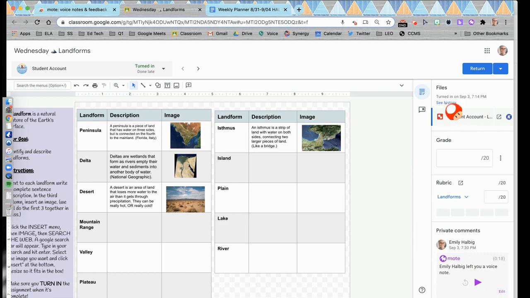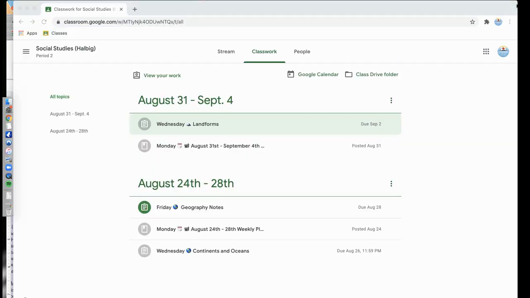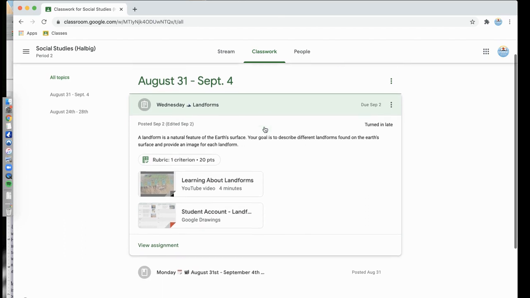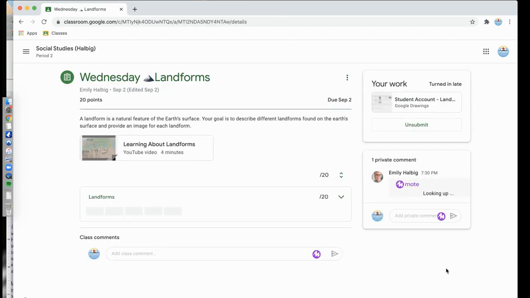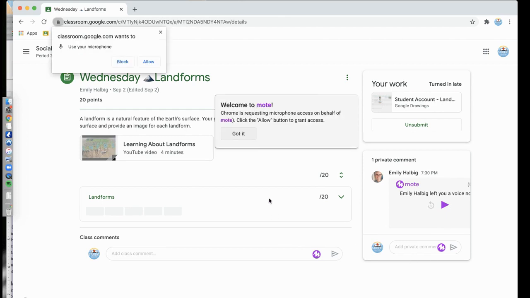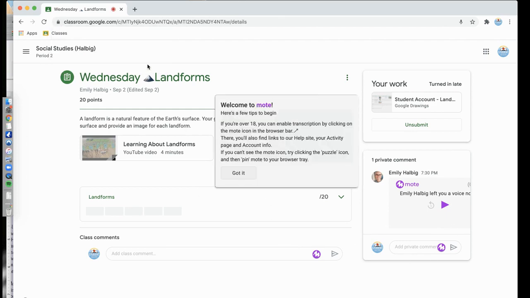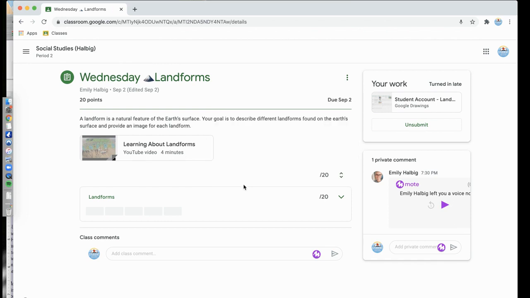So what I'm going to show you is what the student sees when they log in. So you can see this is my student account. So when the student opens up the assignment, and they will actually get an email notification when you give that feedback, when they view their assignment, they then see that there is a comment here. It says Emily Halbig left you a voice note. All of the students, we'll go ahead and allow this. All of the students in the PVUSD domain have been given Mote. Mote has been automatically installed on all of the Chromebooks, so they can actually respond to you as well.